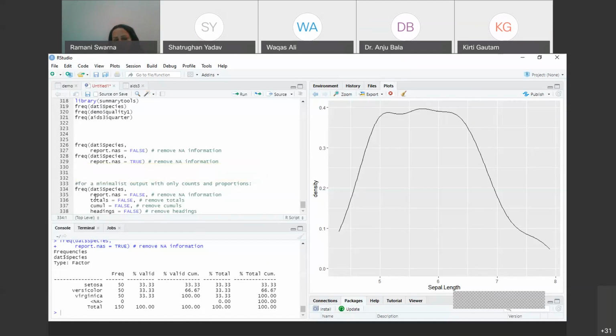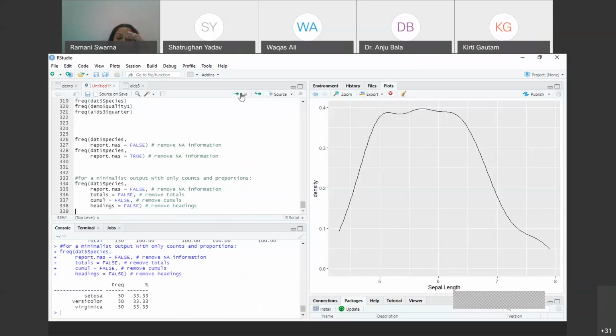So I'm saying from my file, focus on the variable species, report NAs false. That means I don't want any missing values. Total, remove the totals. I don't want to see these kinds of stuff. These are totally waste for me. I'm talking about the percentage, total, cumulative. I don't want this. So it is asking me, go ahead, remove them. Headings, remove the headings also. So let us have a look at it and see what kind of output I will get.